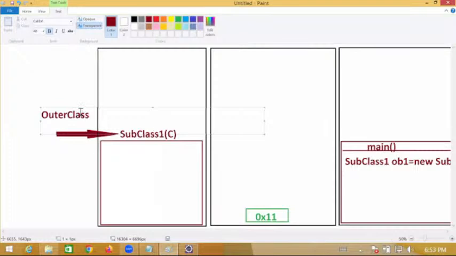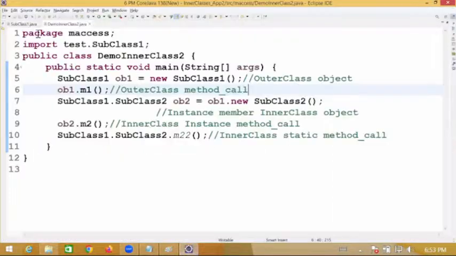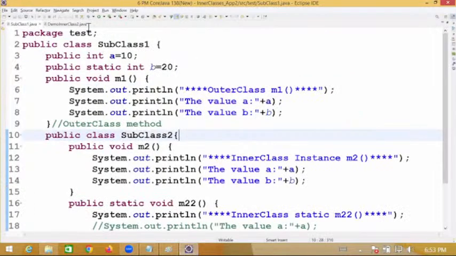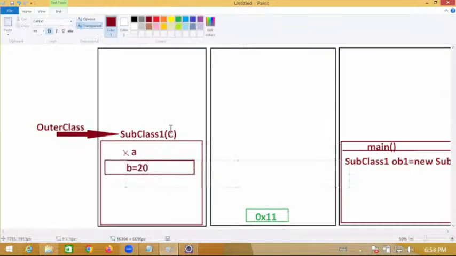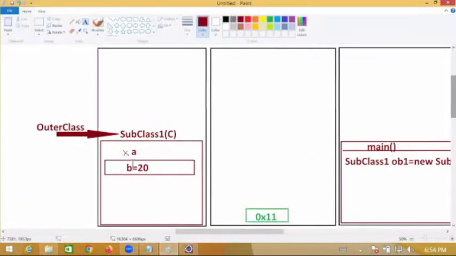This is the outer class. Any static members available in the outer class have to get the memory. Now, A, non-static, no memory. B, static, memory available. Now, M1, non-static, memory not available.